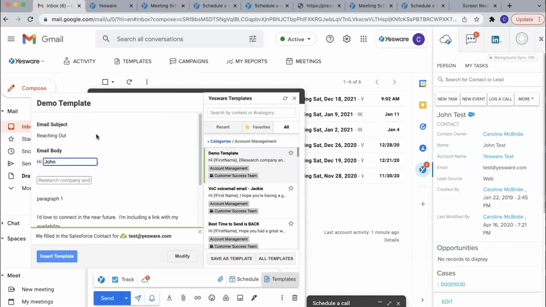You'll notice that the first name field, since we used a Salesforce field there, has auto-populated based on the Salesforce record that it was able to find. If you're not using Salesforce, this would just be a regular fill-in-the-blank field. So you'll see here the next line appears as a fill-in. It's prompting me to research the company and include something like that in my greeting. So let's just pretend that I did that.